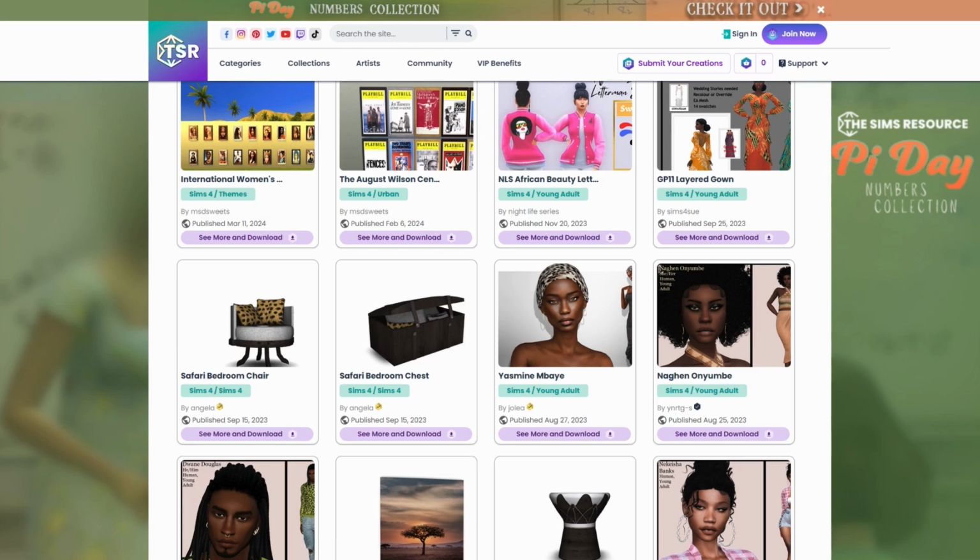Custom content adds another layer of detail. Websites like The Sims Resource offer clothing, hairstyles, and accessories specifically designed for different cultures. This allows you to create Sims with a truly authentic look and feel. And remember, the key is to have fun and experiment. By using a combination of tools and your own creativity, you can craft diverse Sims who enrich your gameplay and spark meaningful conversations.